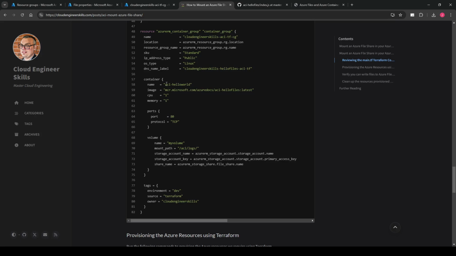And then for the container, we're going to give the container name, and we're going to set that to ACI Hello World. We're going to use the Hello Files image provided by Microsoft. And we're going to use 1 CPU core and 1 gigabyte of memory. We're going to use port 80, which is in the TCP protocol. And here's where we'll specify the Azure File Share. So this is in a volume block. We're going to give the volume name my volume.